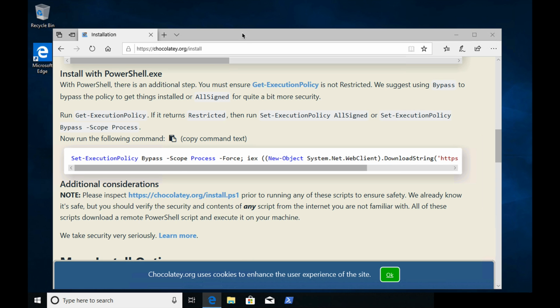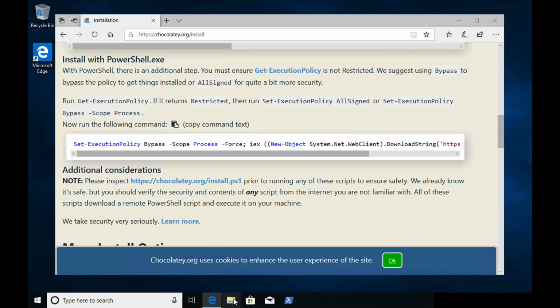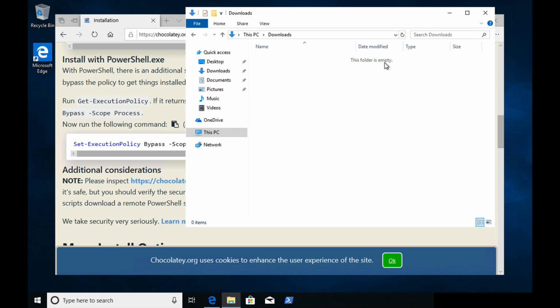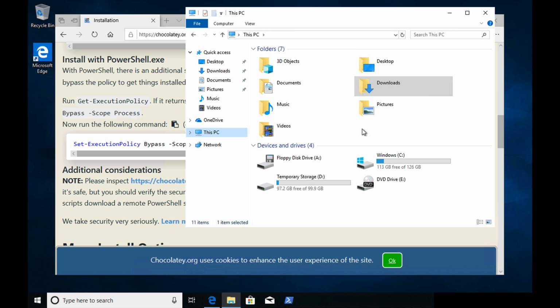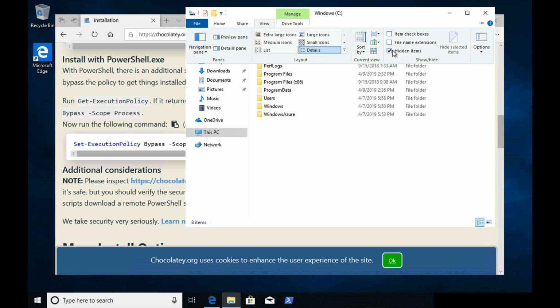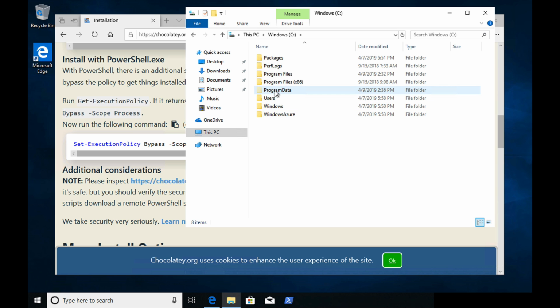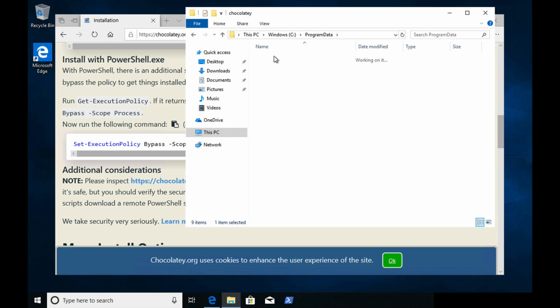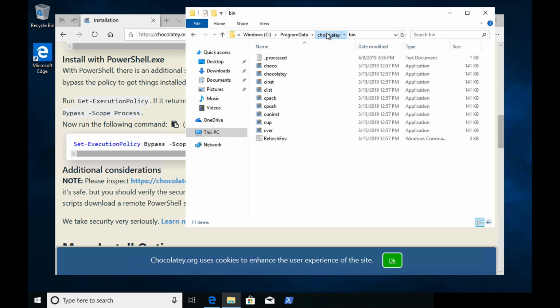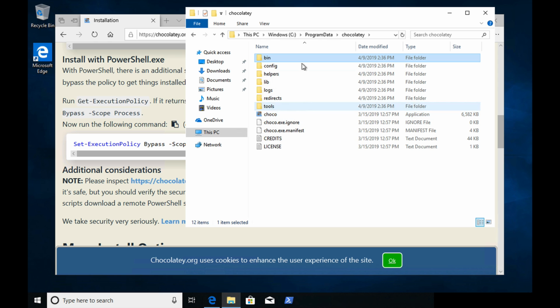All right, let's take a look where Chocolatey was installed. So you can go to your computer here. I'll show you where mine was installed. We'll go to This PC. Go to C. And you want to go to, let's see here, View. Let's see, Show Hidden Files. So mine's in ProgramData in Chocolatey, and the executable is inside of bin, okay? And then the exe also is up here.